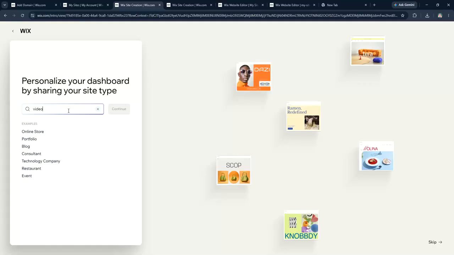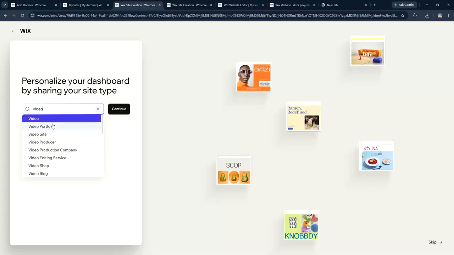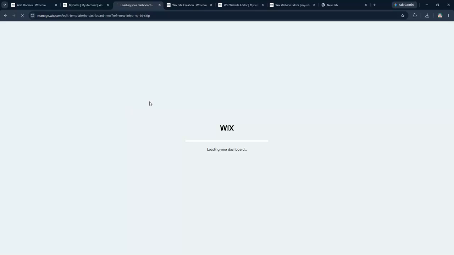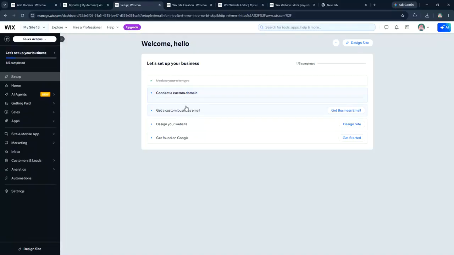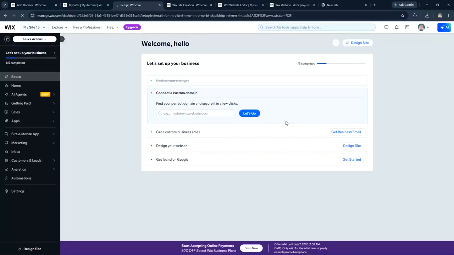Next, you'll enter the Wix editor. On the left-hand side, you'll see a menu with various options. Click on Video to access the video tools. Here, you can upload your video files by hitting the Upload Media button. You can upload from your computer, or use media from Wix's extensive library.